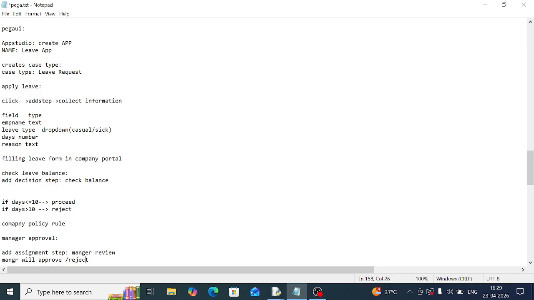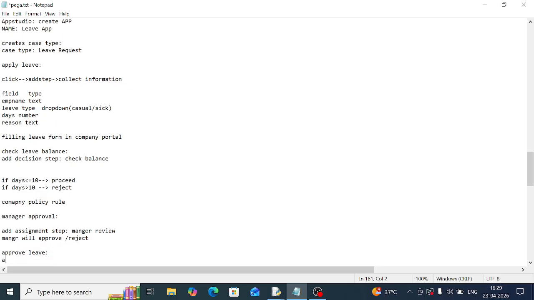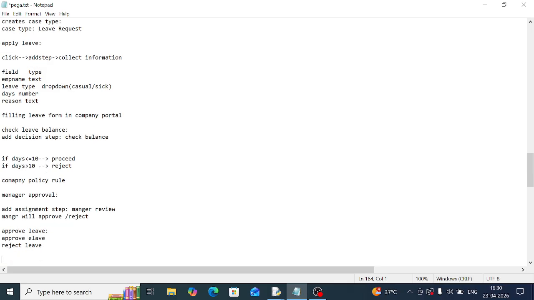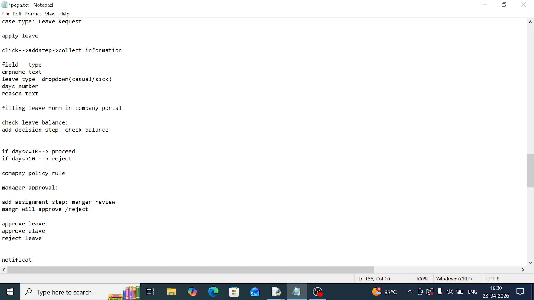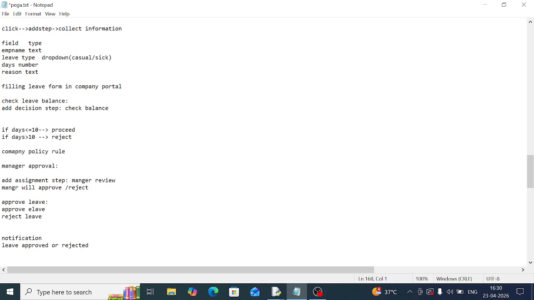Okay. Next, he approves leave. And step approve leave. Based on your balance, he approved leave. Otherwise, he rejects leave. Anything can happen based on the balance and the requirement. Okay, next, finally you are going to get the notification whether leave is approved or rejected.